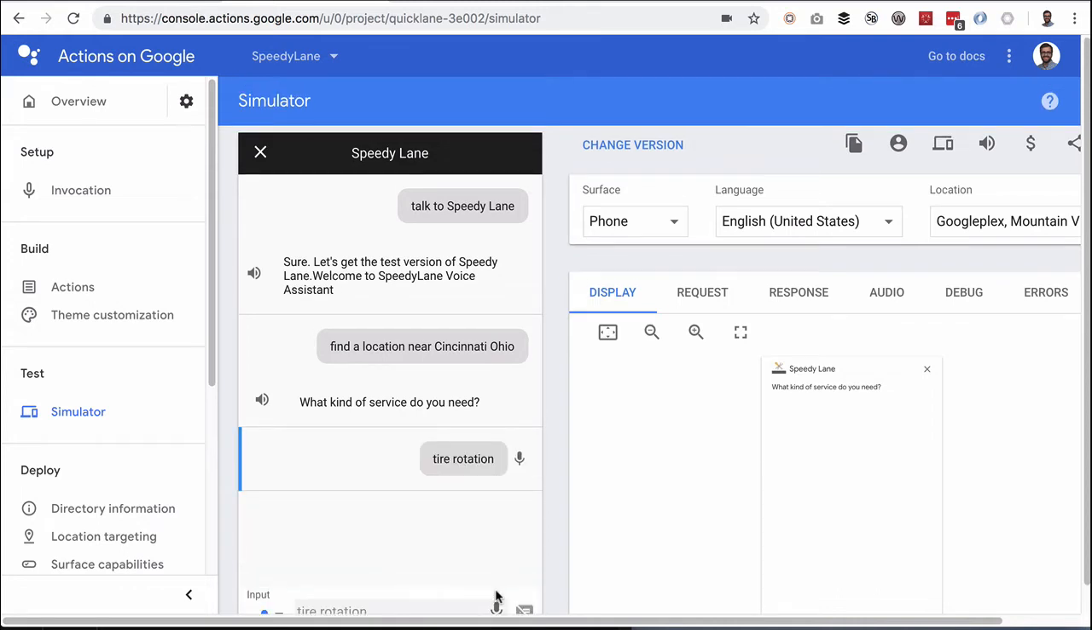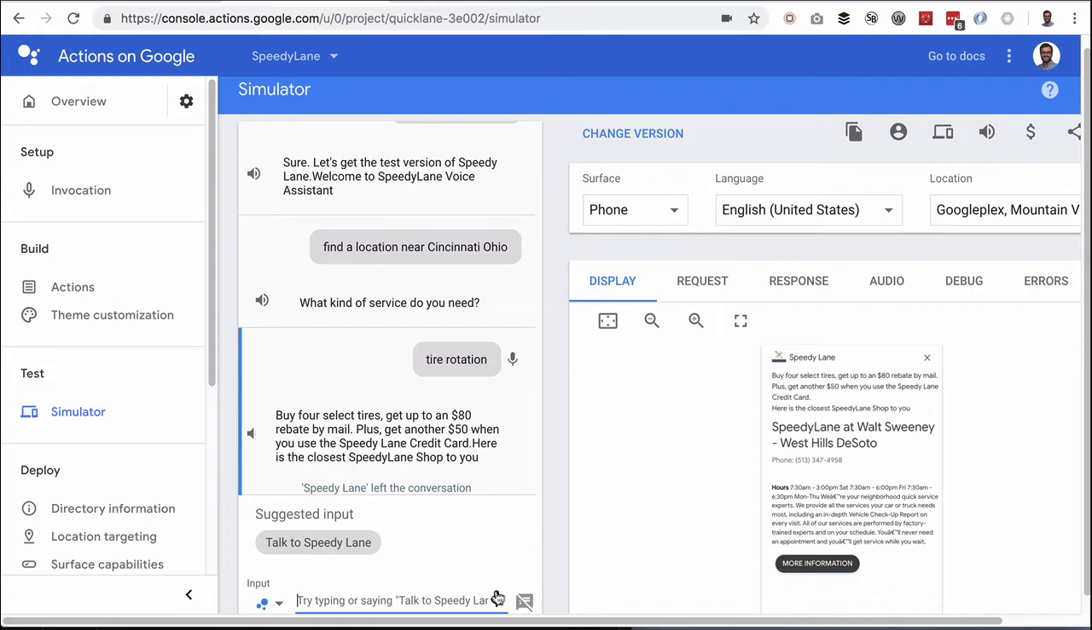Now it's going to look at all the locations and find ones that have tire rotation as a service. Buy four select tires, get up to an $80 rebate by mail. Plus get another $50 when you use the SpeedyLane credit card. Here is the closest SpeedyLane shop to you.